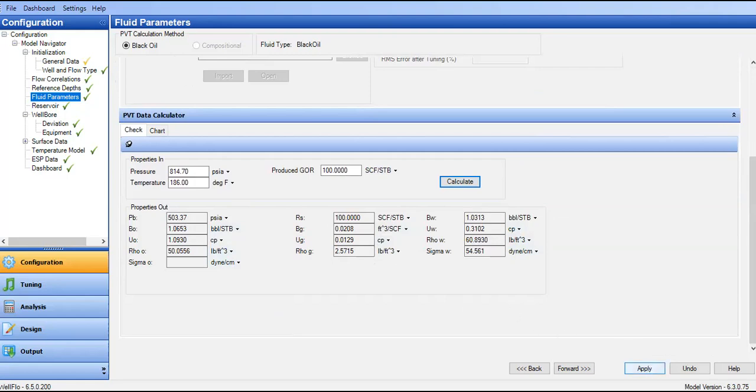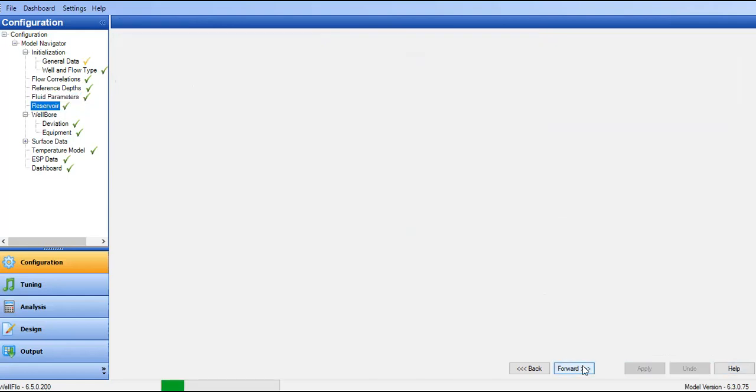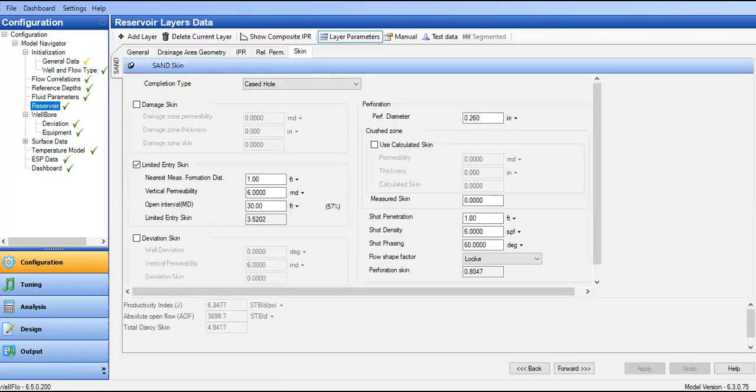Okay, so I'm going to click on apply, forward, and then reservoir. Okay, so this is a very important section.